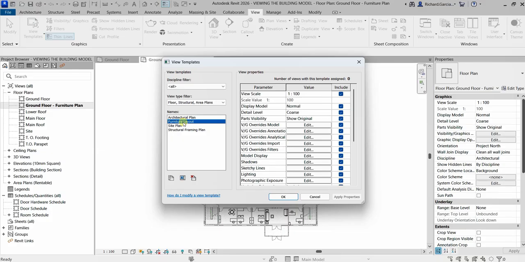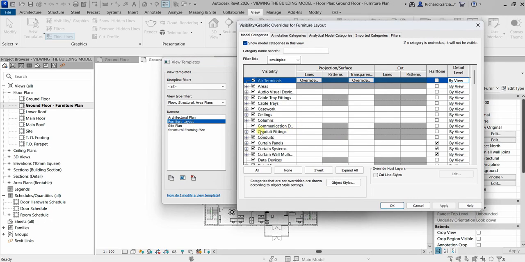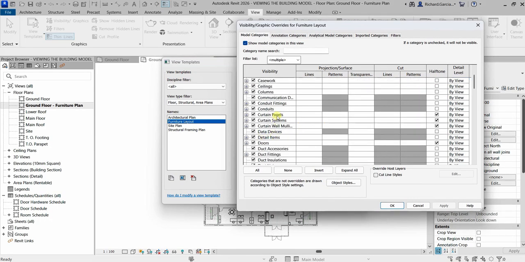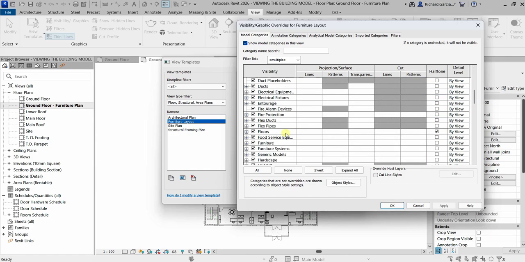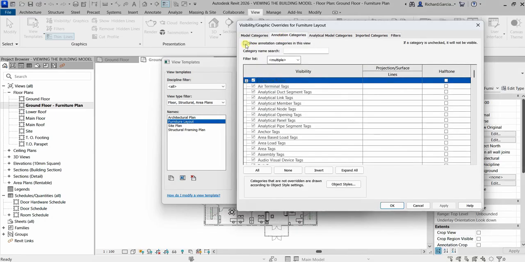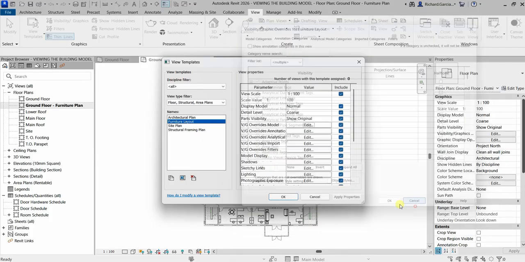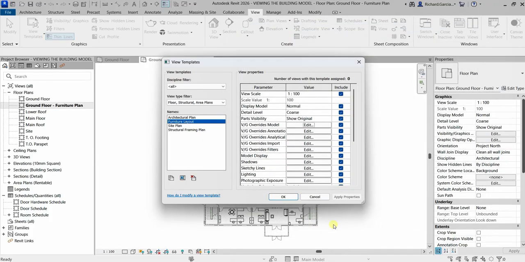If we check the overrides here of our view template, if I check the override model, you can see that the elements copied the settings, right? You see it's already halftone, furniture is already turned on, and annotation categories are already unchecked. So basically it copies the settings of our current view to this template. Okay, so now I'm going to select OK.